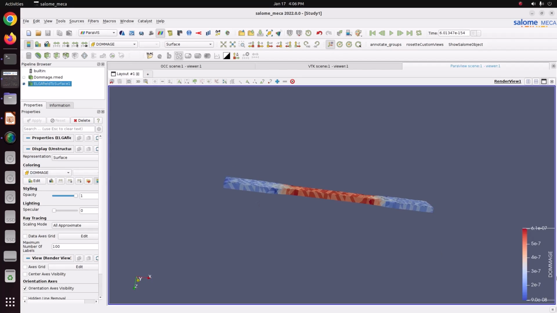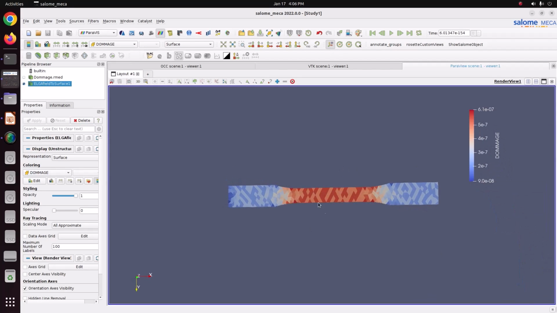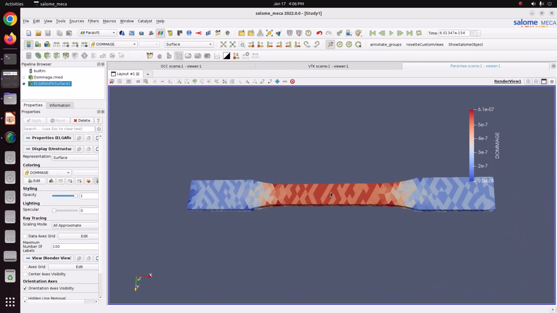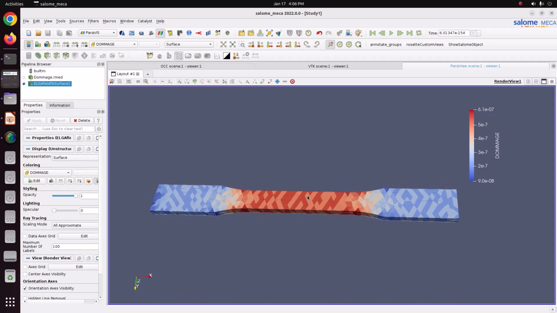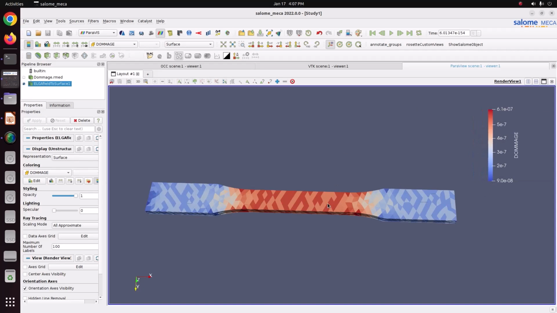So this is the damage value. Here you can see the red is less damage. Now we will see the life of this component. Life is nothing but 1 by damage.